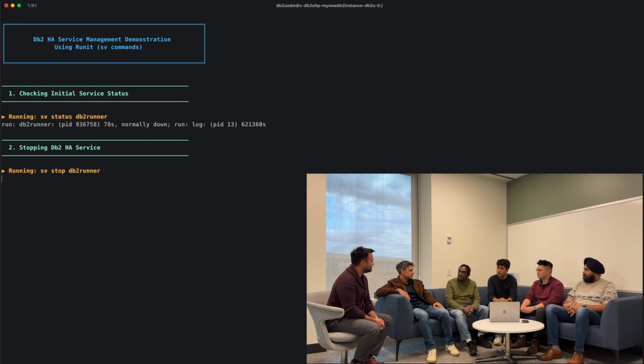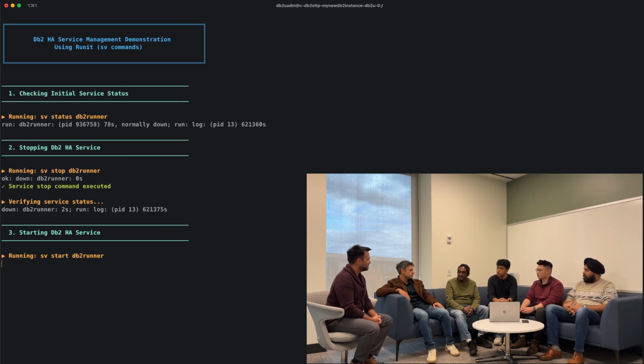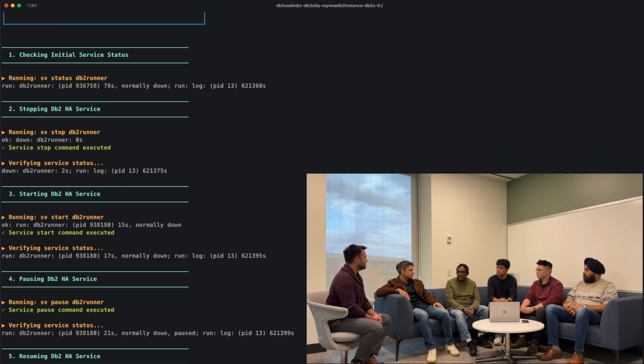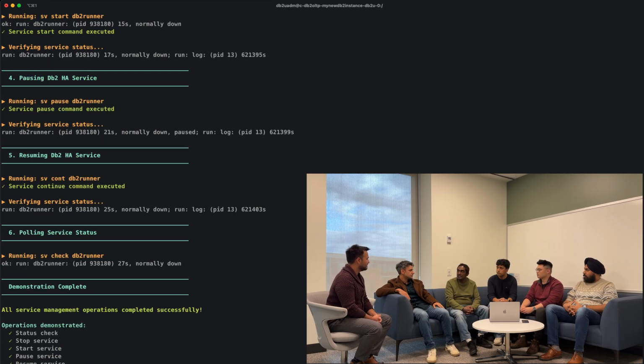with the lightweight process manager called runit, where runit is able to manage the Db2 lifecycle, for example, stop, start, or pause, resume, as well as monitor the state of Db2 within the container, and then recover if there's any failure. And having that built-in HA allows us to basically avoid taking a lifecycle event in case there's a failure.